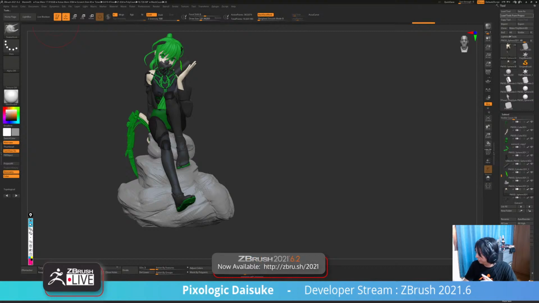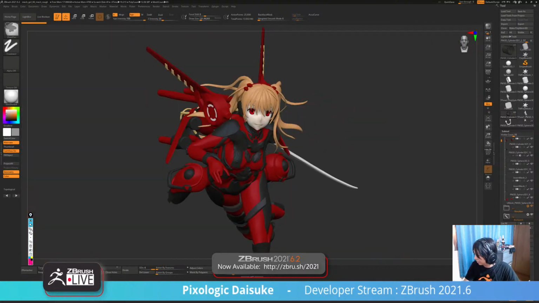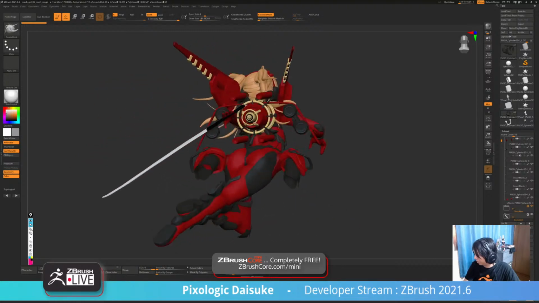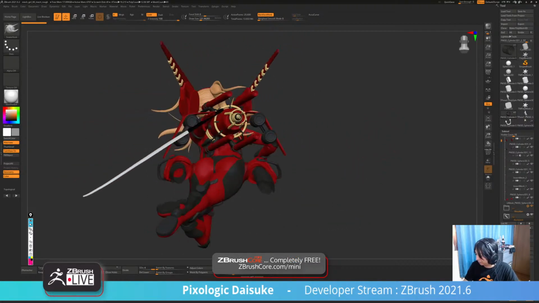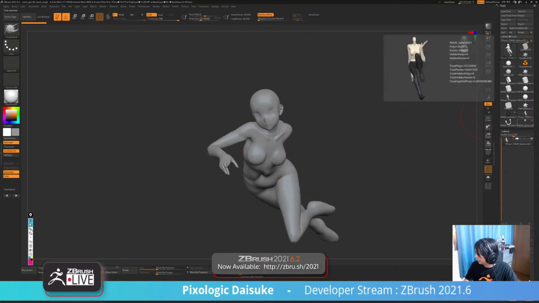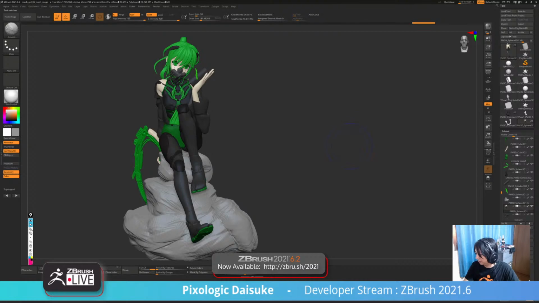It's currently loading. So this is the mech girl I'm making. Last stream I did the posing for this one. Before that I was just making the symmetry and basically doing the same kind of workflow I did today. And this will be shown next week. And the next week will be the continuation of the Mantis blade.